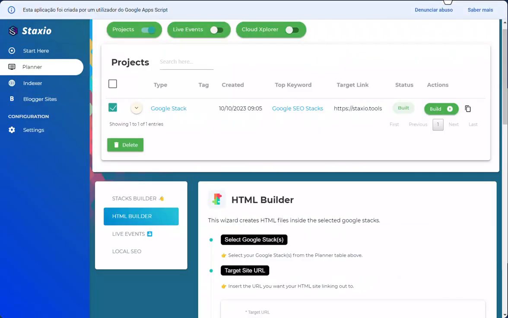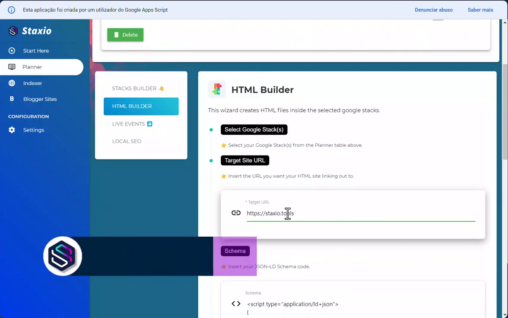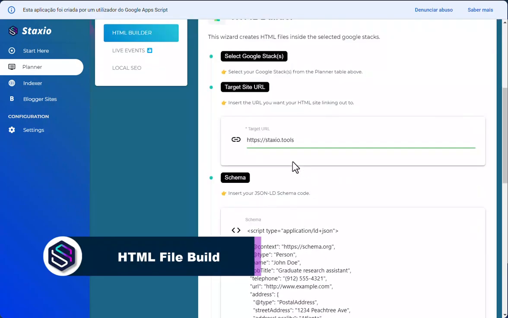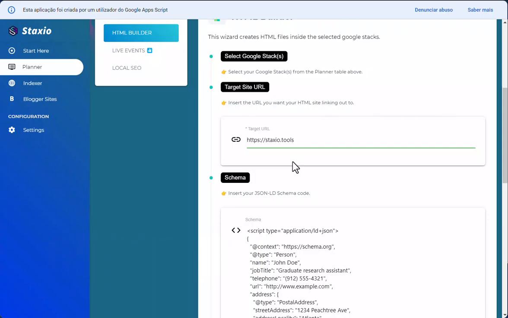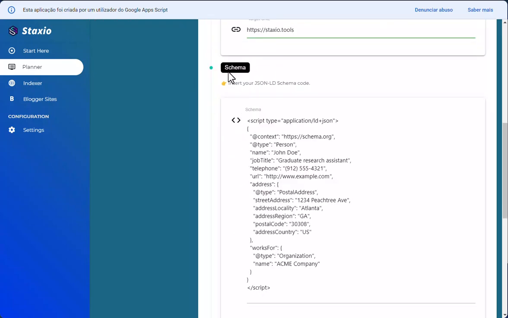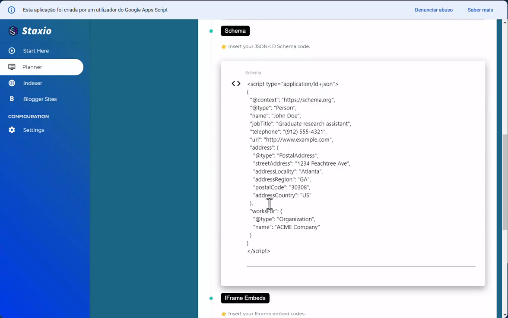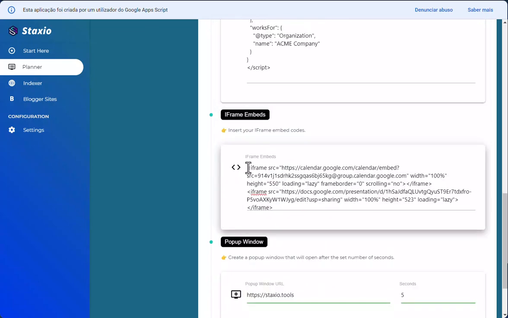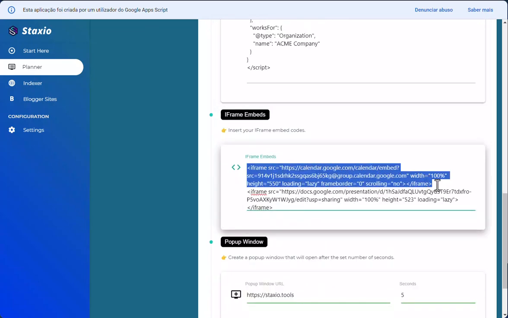So I am going to select the stack and I'm going to run the HTML builder on this stack, so that we take a look at the resulting HTML file, the new one that we have just added to this update of Staxio. So I have my target site URL here. I'm going to add some schema to this build, which is going to be added to the HTML file. And I'm going to add a couple of iframe embeds, which are calendars.